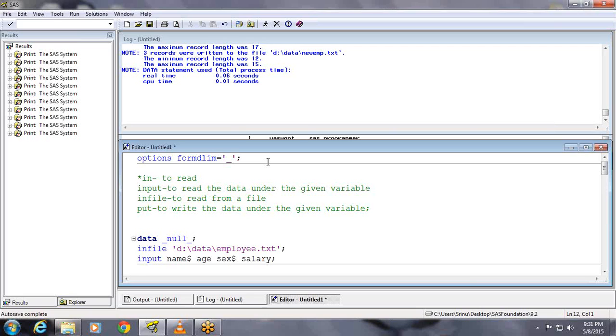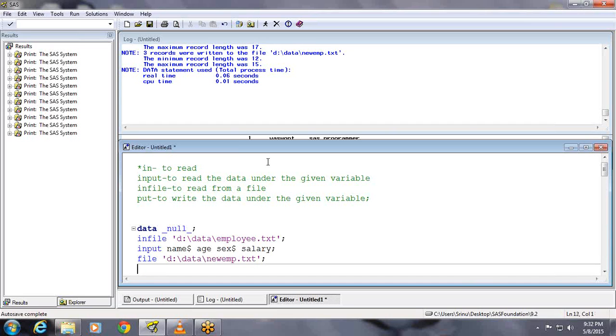Then what is infile? To read from a file. So file means to write to a file. Again, we are reading one file with infile, and with file we are writing one more file, D drive data, new emp, extension txt. So input means to read the data under the given variables. Put means to write the data under the given variables.